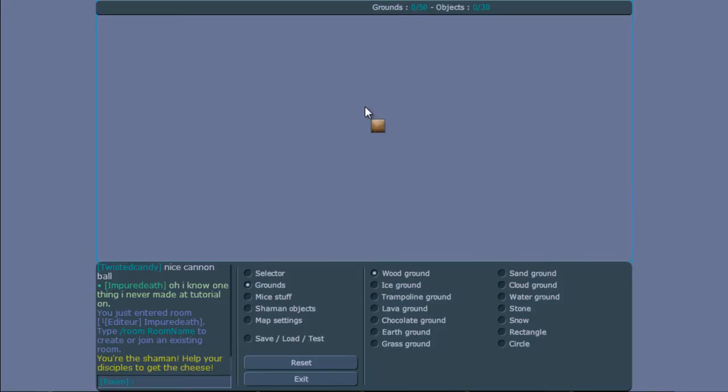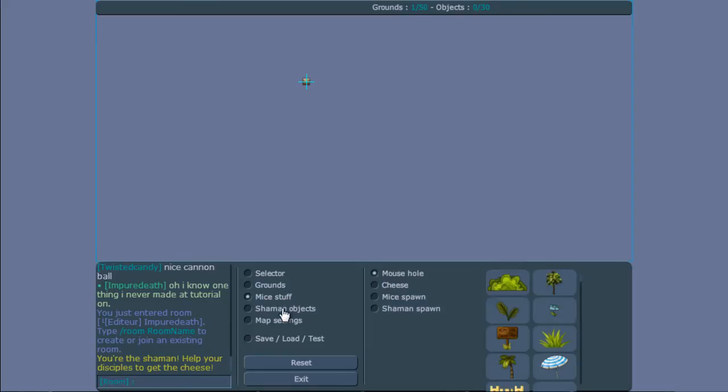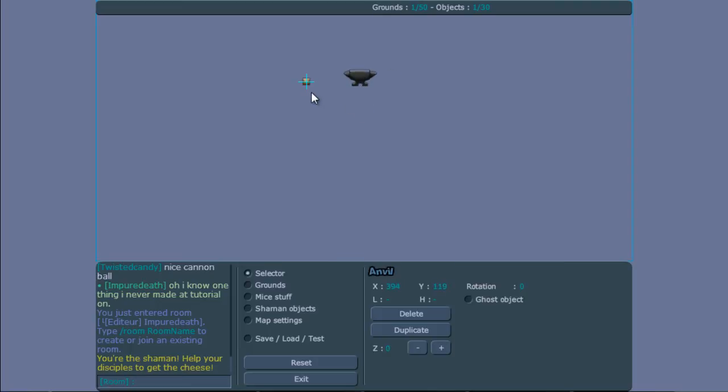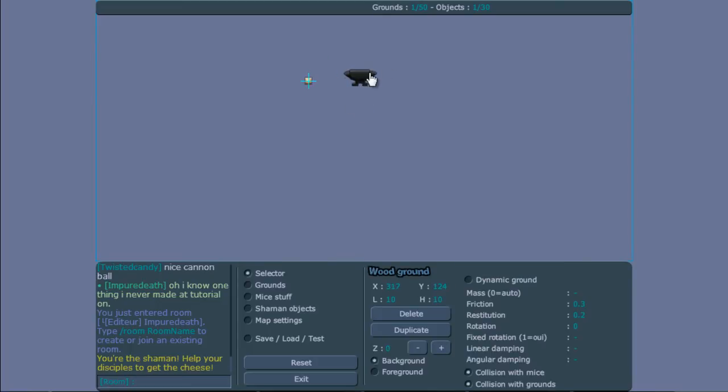So basically what you need to do is put 50 grounds or objects in your map. One thing you need to note is that grounds have priority over normal objects. So that means a ground will be synced before an object. So you can't make desynced grounds because you can only place 50 grounds.